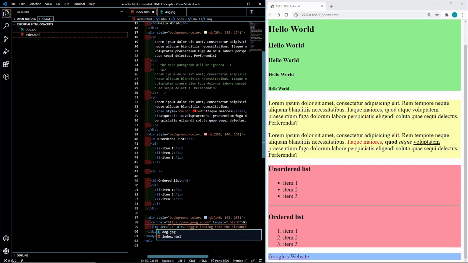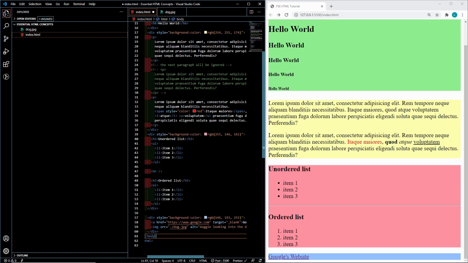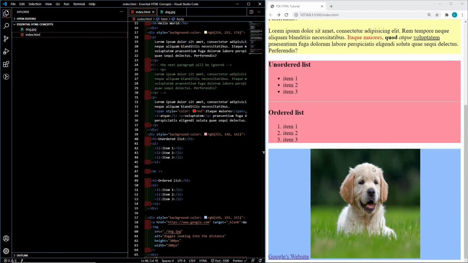And the path is given with ./dog.jpg. I recommend using the ./ notation, although you can not have them here and it will still work. It just makes it much easier to follow. And you can see that when I save, the image is uploaded here.